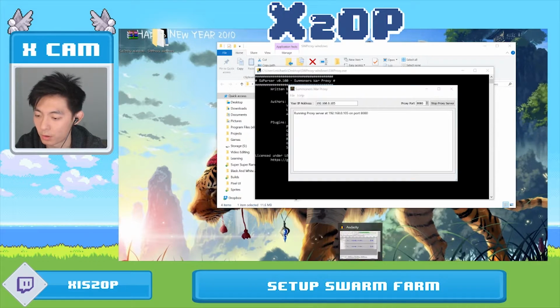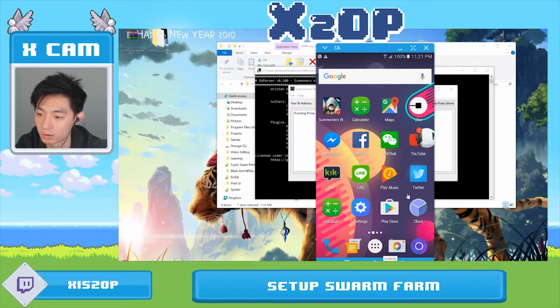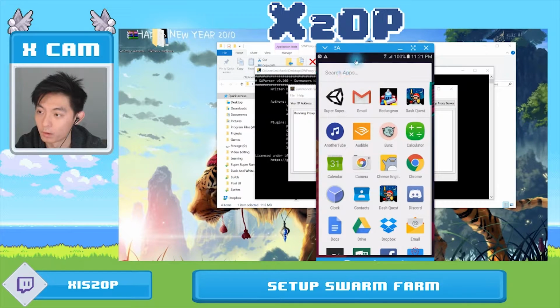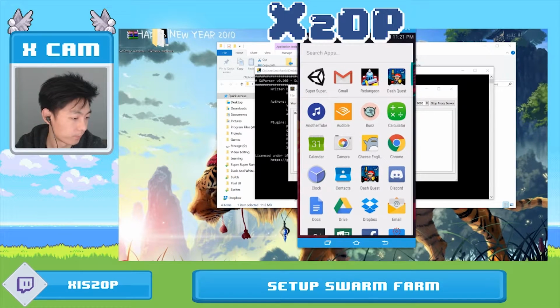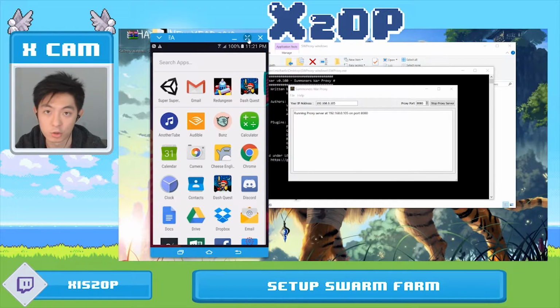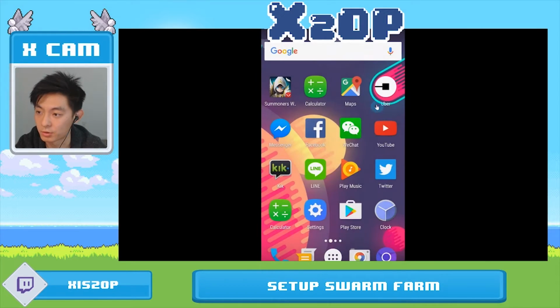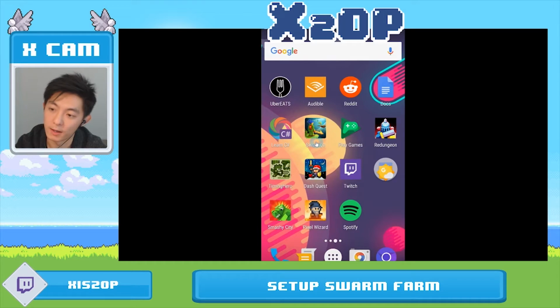So this is the part where it can get a bit screwy. Right now, I don't have Summoners War open. I'm using Samsung SideSync here just to mirror my phone, so I can show you guys on capture. But it can get a bit screwy if it doesn't work.